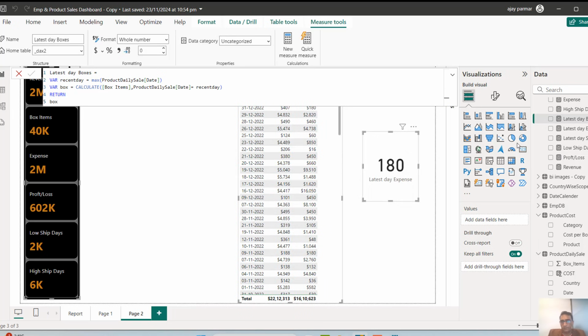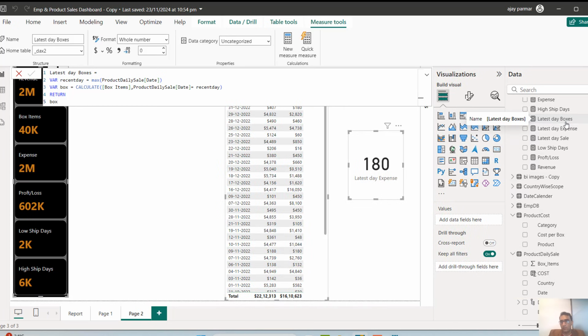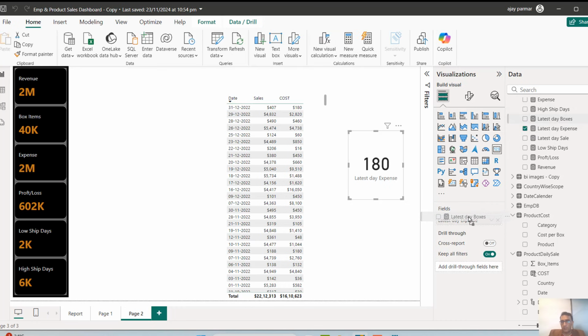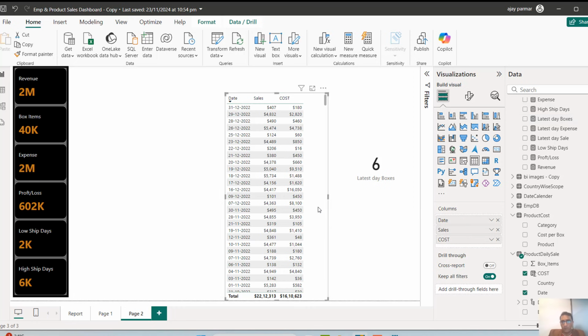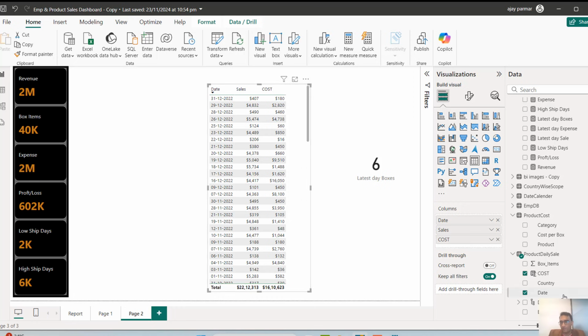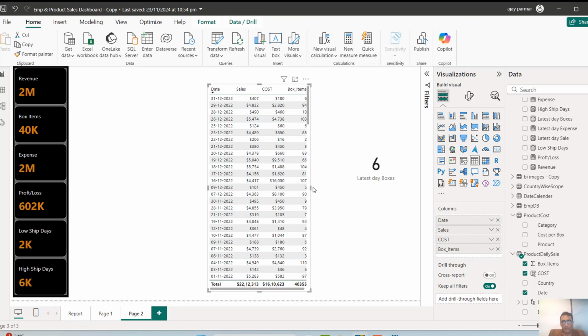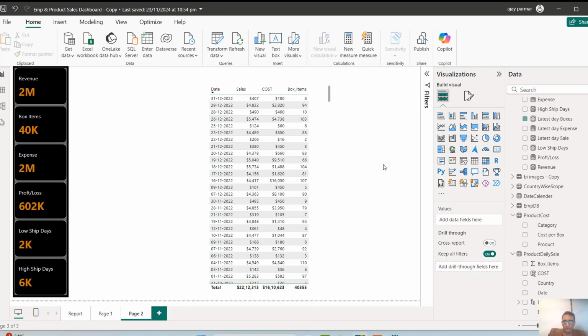So now let's go and cross check this. Okay, so latest day boxes, let me drag this here. So there are 6 boxes and we have to cross check actually. So I'll put the box item also here, and I think we have got the right number. You can see that it's 6. Okay, so pretty cool. So this visual, tata, bye bye. Now let's come back here.